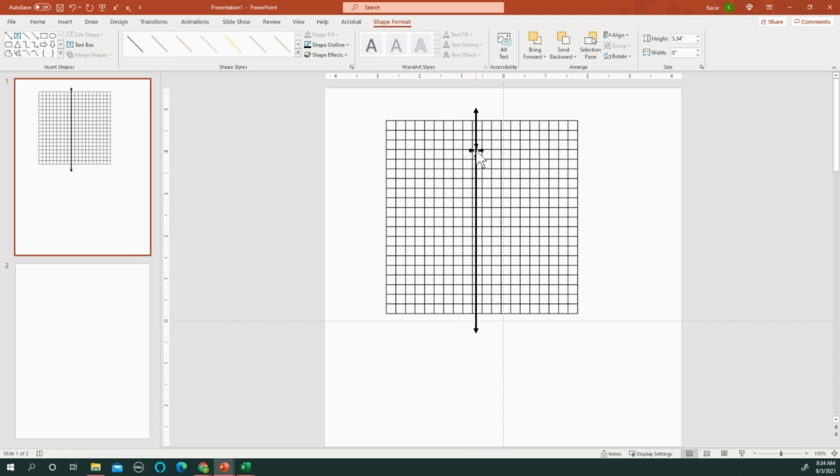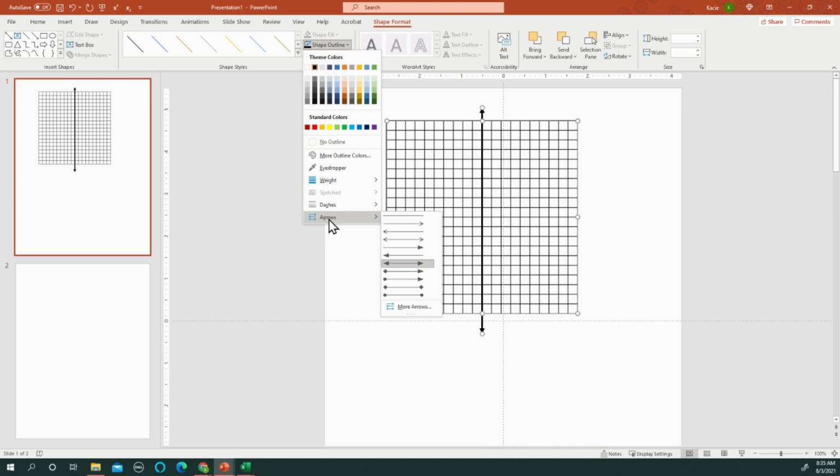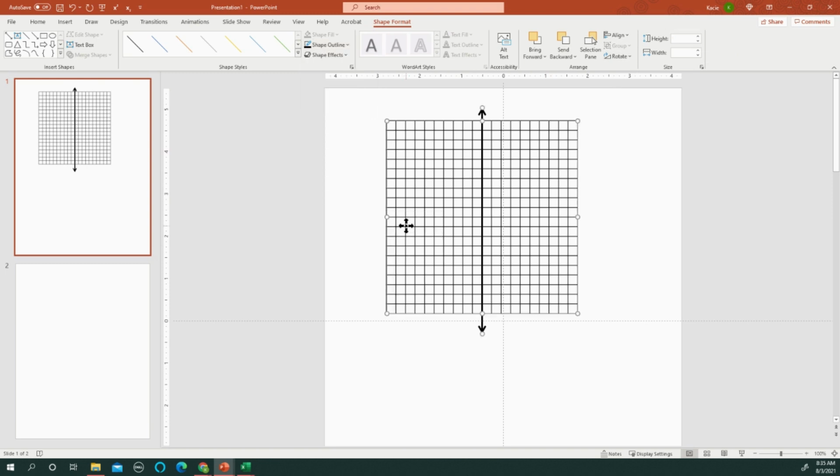Now that is not centered, so I can just highlight both of them and click align. If I align center, it will move both of them to be perfectly aligned in the middle. I also prefer the arrows that have the pointy ends, not the triangles, but that's total preference, so you can do whatever you like.